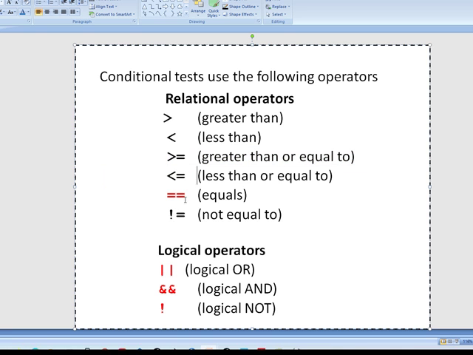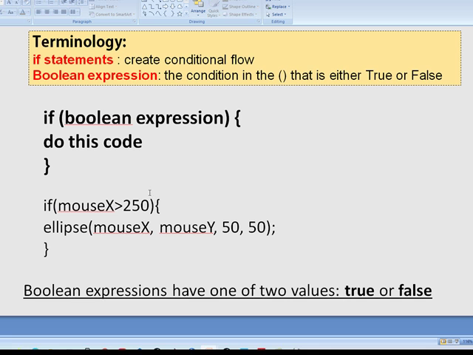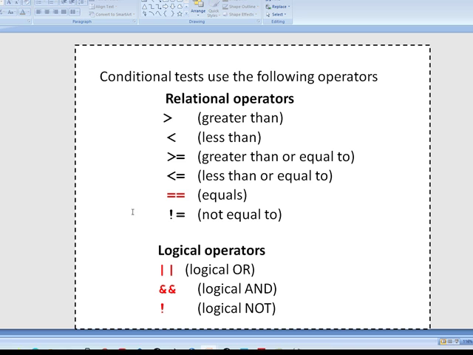This one we will use once we get into using our keyboard to control things. And so if you want to say that something equals something else, so mouse X equals 250, you're going to use two equal signs, not one. So what I'm talking about is when we are using this right here, this operator. All right, if you want to say it does not equal, we put an exclamation mark and an equal.